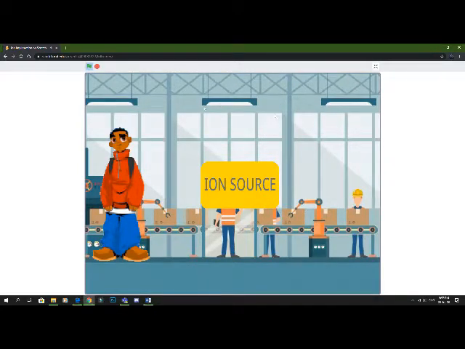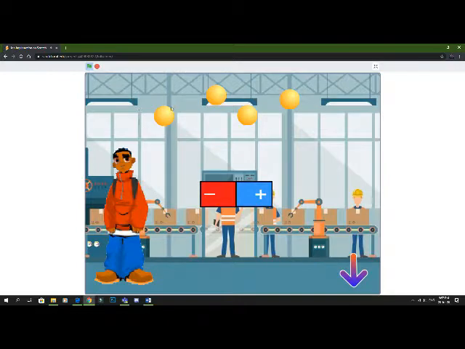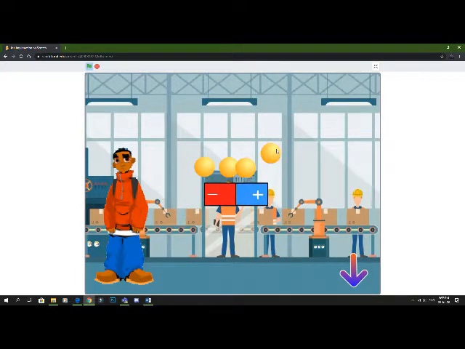Ion implantation actually starts with the generation of ions. We have to click the ion source to generate ions. So these are the ions. We put a ball to represent them, and then we go to the next step. Let's make the magnet pull the ions. The ions that have been generated will be pulled by the magnet to make them flow in one direction. First we click the magnet, then the ions. The ions will be attracted to the magnet and flow in one direction.